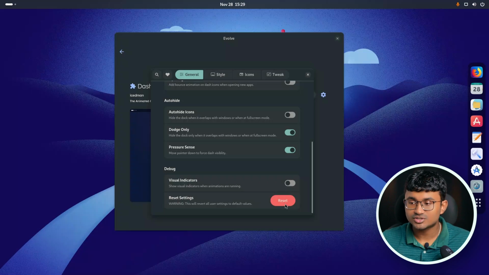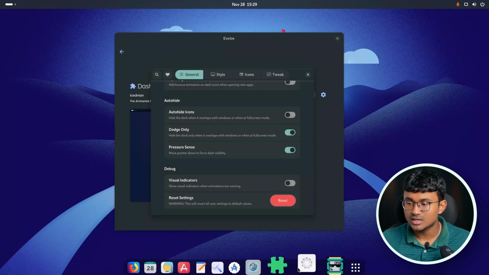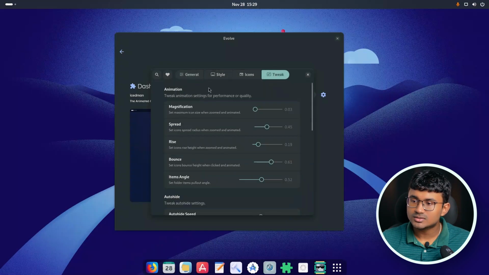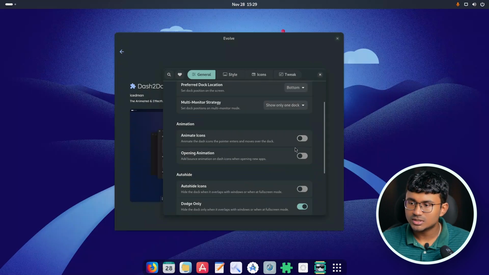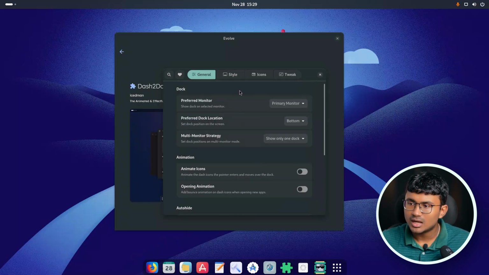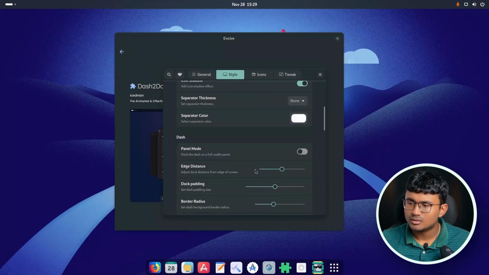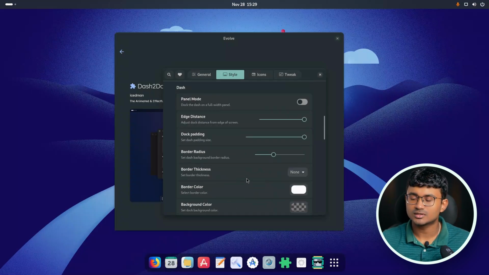I'm going to reset everything and show you again so that you understand how it looks initially after installation. That is this one. It's looking a bit weird, but okay. So let's go to General and turn off Animate Icons. They are turned on by default. Just turn it off and head over to Style. Maybe reduce icon spacing. Keep it the same. Okay, here we have edge distance and yes, the dock padding. So I'm going to increase the padding over here. Maybe just increase it completely to max.